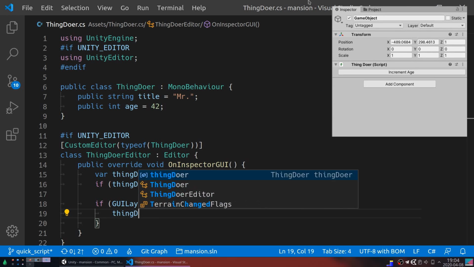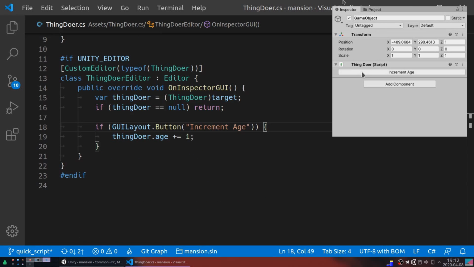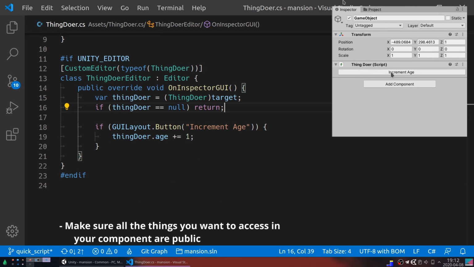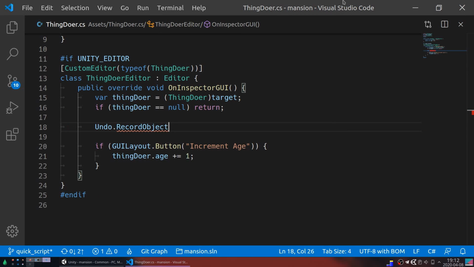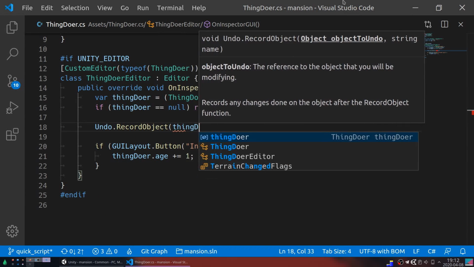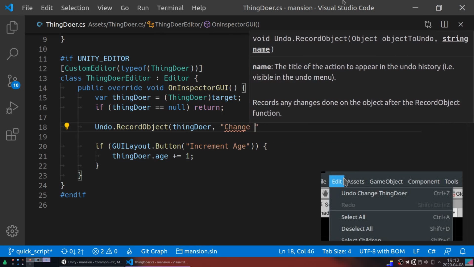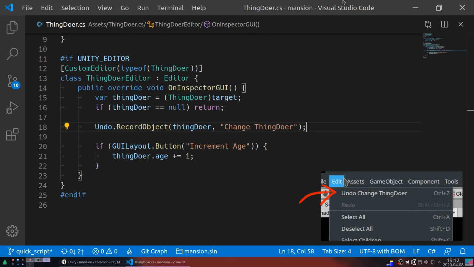For example, change the age value of this ThingDoer component. You'll probably notice eventually that undo doesn't work after pressing this button. You can fix that by writing Undo.RecordObject, pass in the component as the first argument, followed by a description to go into the undo menu. Do this before you change the object.